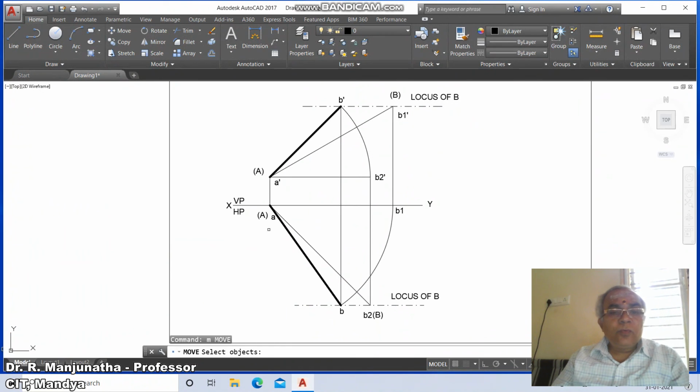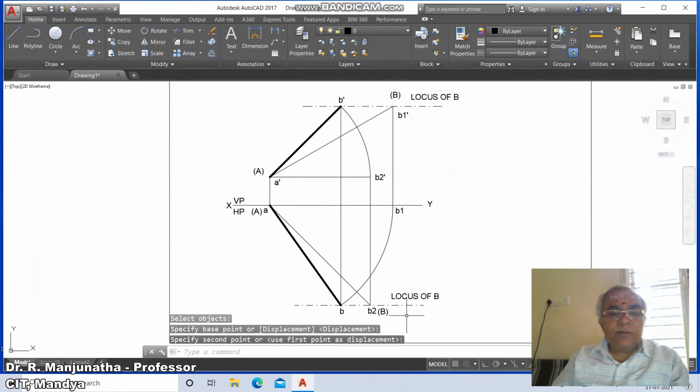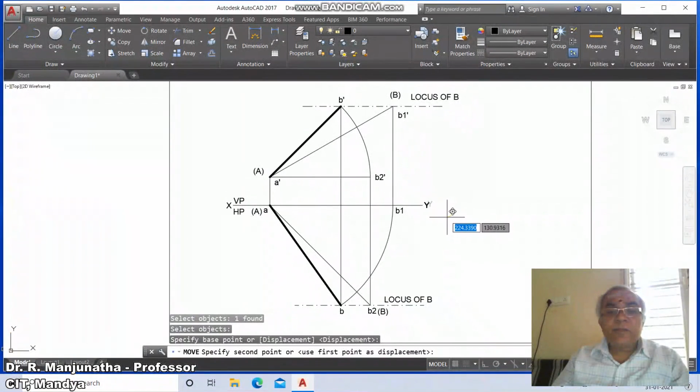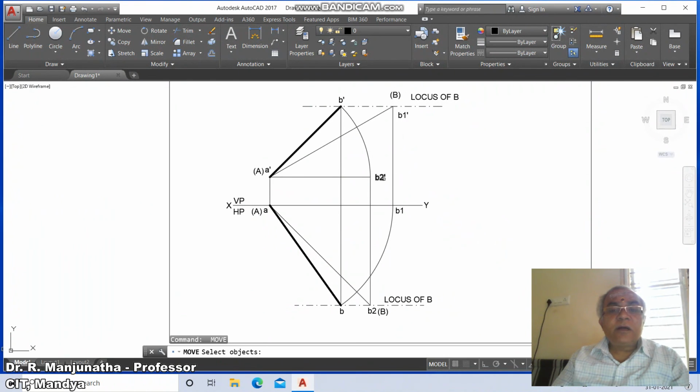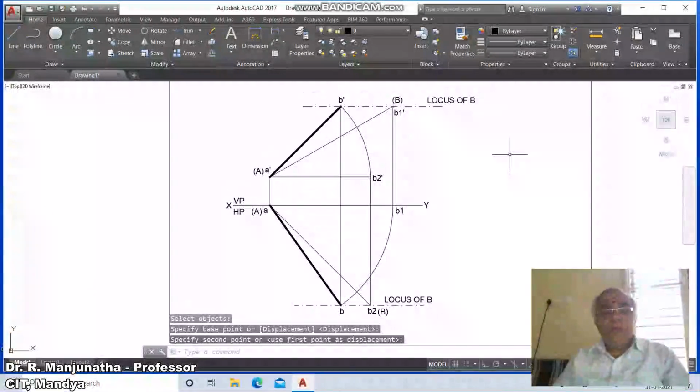Now here go to move and you move this point A here, and then A, capital A, and this is B2 and this B. So this will be locus of B. So this is Y, this is A dash, and this is B2 dash, this is B1 dash, and this is the locus of B, and this is capital B. Now once you do this, now we will go for dimension.